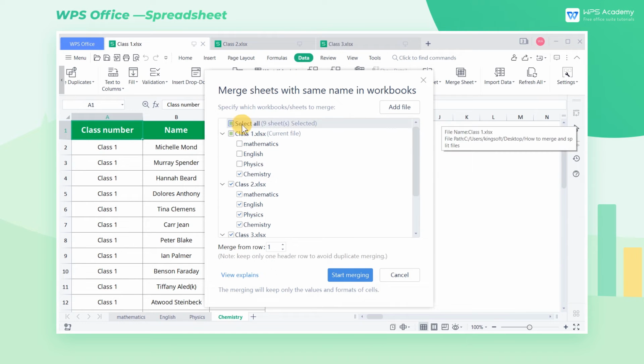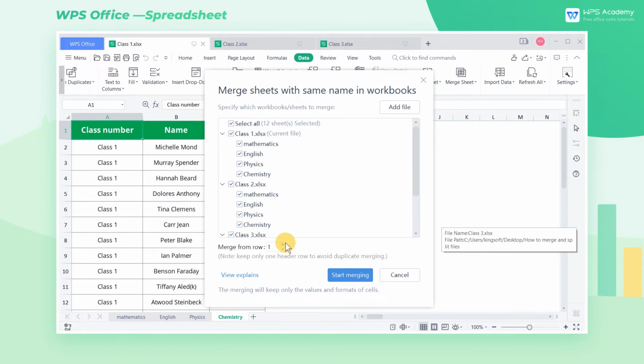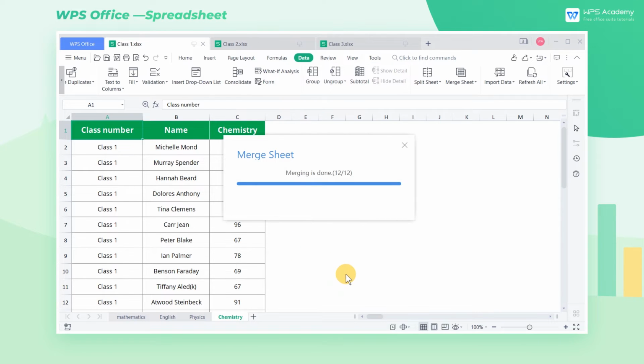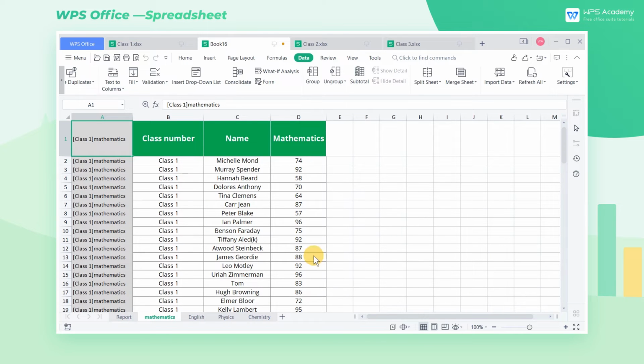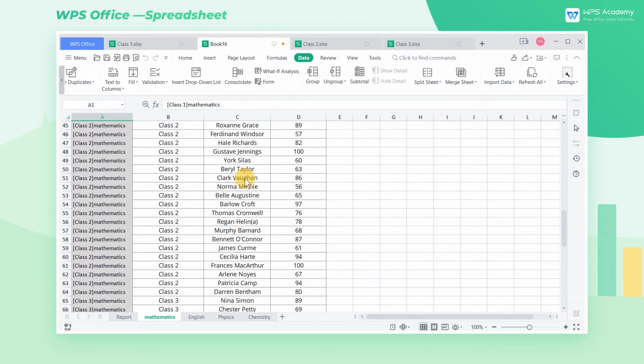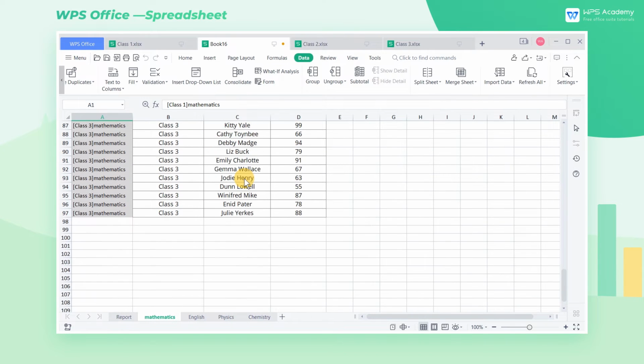Check All Sheets in the pop-up dialog. Similarly, check 2 at Merge from Row, and click Start Merging to finish the merging process. Click Math to check the merged data, and you will find the math scores from classes 1, 2, and 3. Similar results can be seen in other courses.